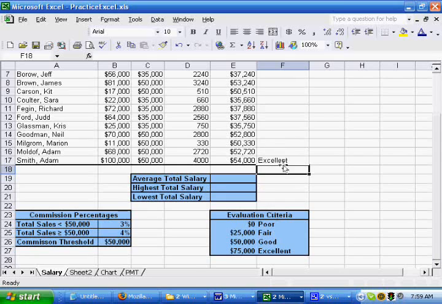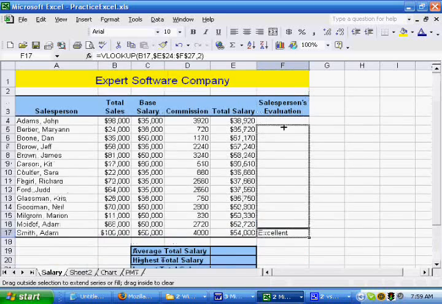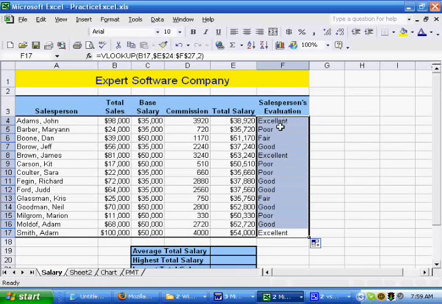Now I want to apply the same formula to everybody else. So I'm going to click here on excellent in F17. I'm going to move the mouse to the bottom corner, so I get the drag pointer, and I'm going to click and drag to apply all the way up to John Adams, and I'm going to let go, and now I have everybody's evaluation. So much for evaluation.